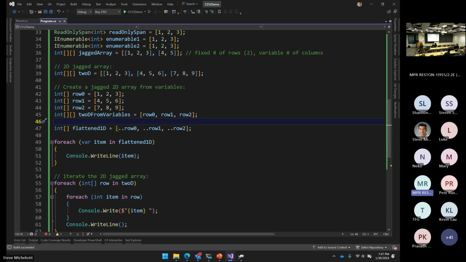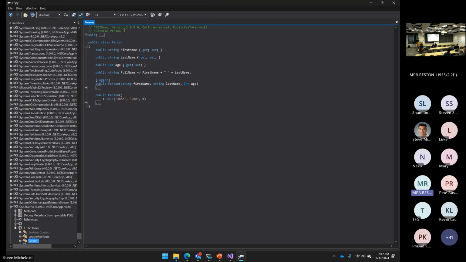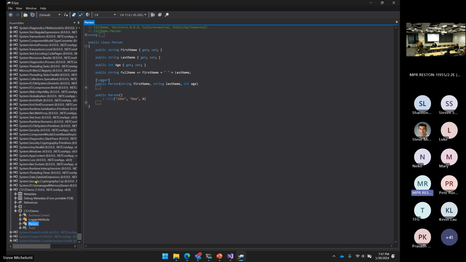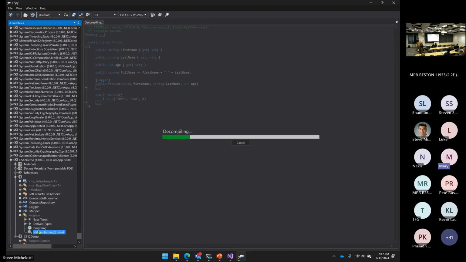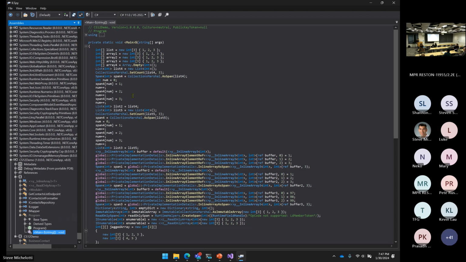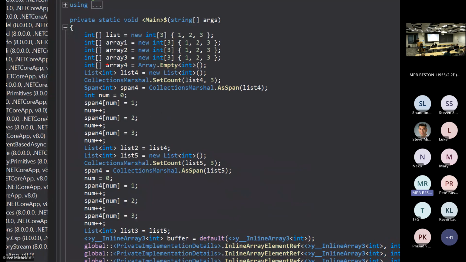Okay, now, of course, we have to go to our trusty ILSpy here to look at a couple of the things that are happening behind the scenes. So let me come over into the main method. Okay, so a couple of things: it's still doing the syntax, it's just that we didn't have to write the ugly syntax. It did it for us. It's still calling Array.Empty, but we didn't have to do that. We could just do the very succinct square brackets.